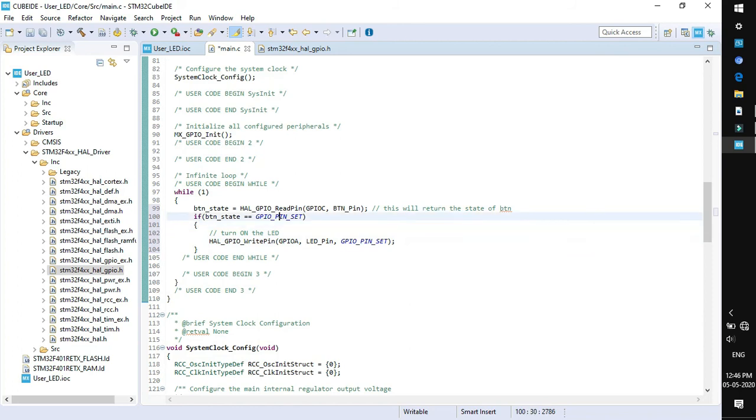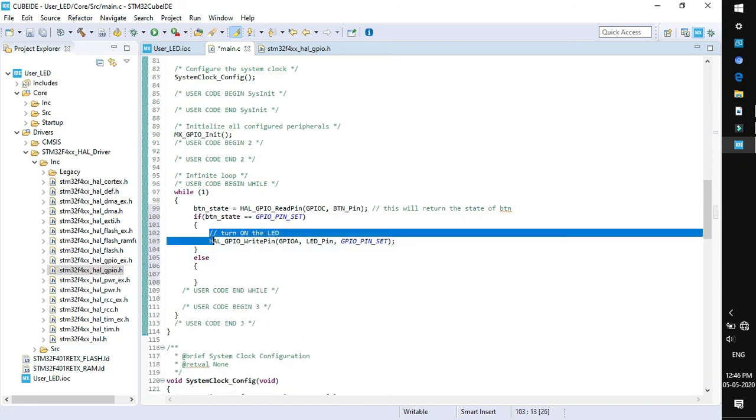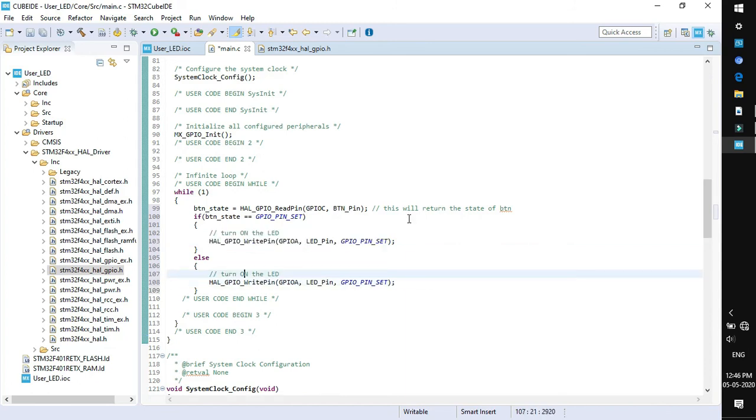So if button state is high, that means the button is pressed, so we'll turn on the LED. Else we will turn off the LED. So copy the above line of code and paste it here. Now we will turn off the LED by sending a low logic with GPIO_PIN_RESET. So that's all for the code.